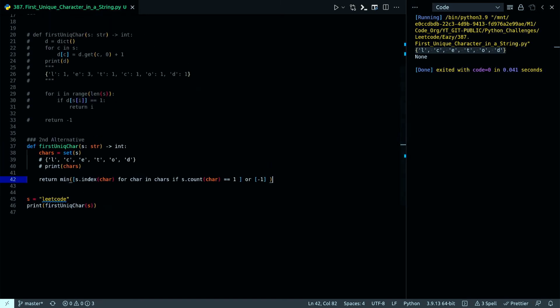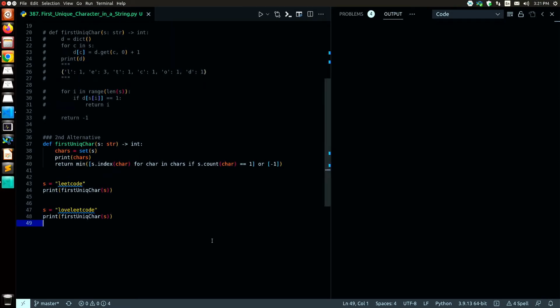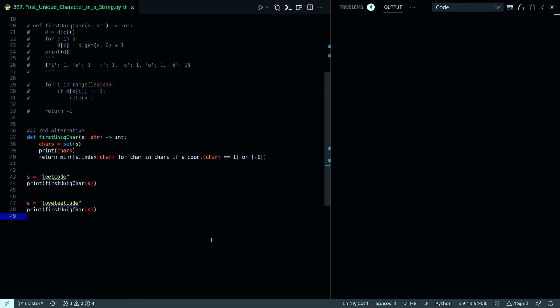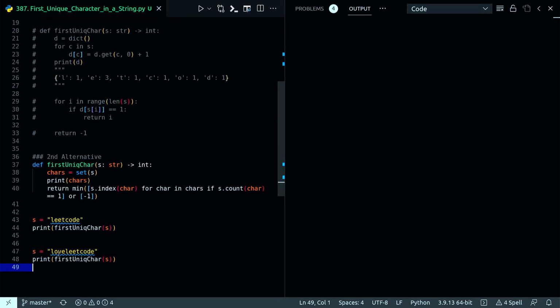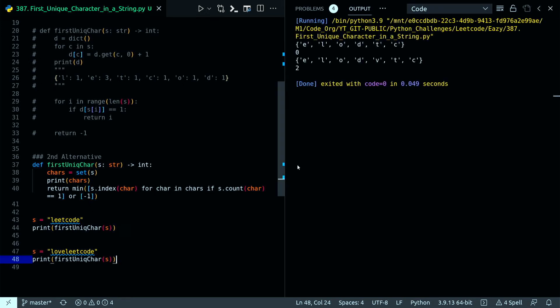So let's see if it does work. And now I'm also including a second string from the example of the Leetcode, "loveleetcode", and run this file. Yeah, it seems to be working fine. And we can see that when I do print chars, it's producing a unique set. That is, the keys are not repeated, obviously. Okay, so this is working.